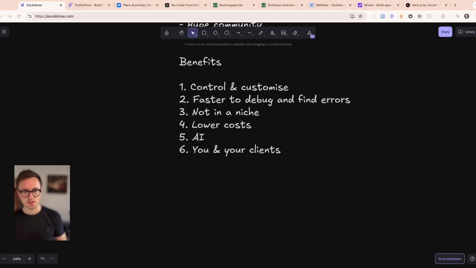Let's look at the benefits now. I've put down 6 benefits and I want to talk through each and every one of them. The first one, control and customize. Now, control and customize is a pretty obvious one. You can go much deeper and change things. Now, let's look at some practical examples of what I mean.